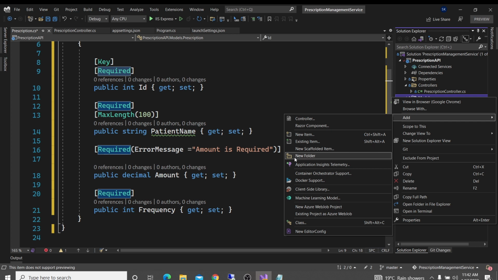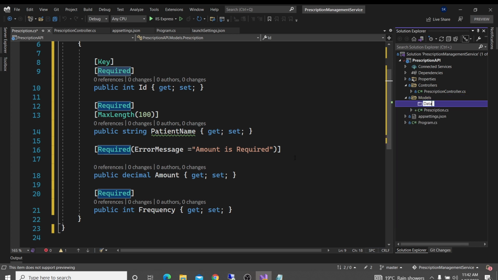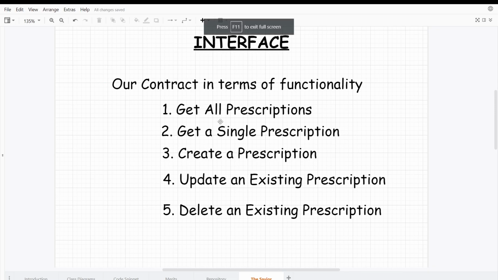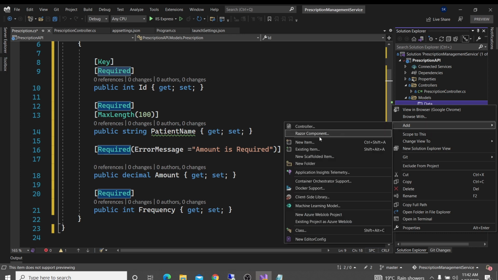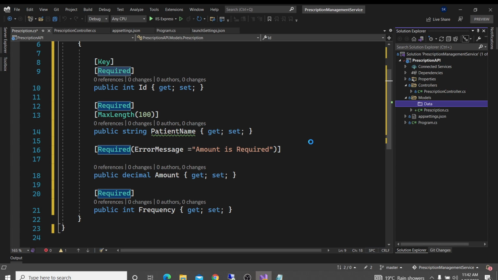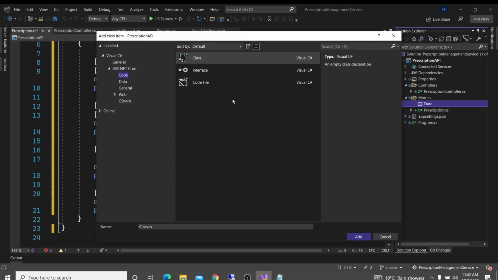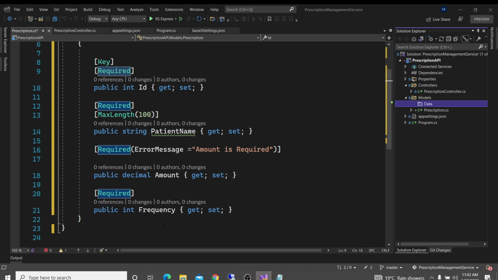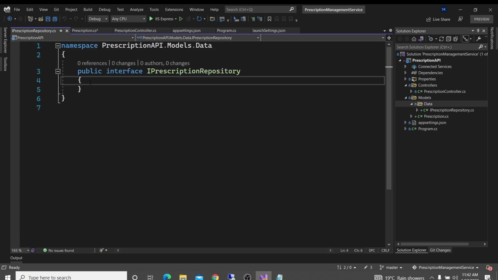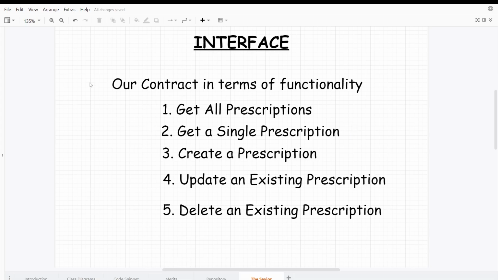Call that data. Okay. This is where the interface comes into play. Okay, so we're going to create an interface. We're going to right click, new item, and you're going to select interface. Now an interface by default starts with an I, so it will be IPrescriptionRepository. All right, so you want to give it the functionalities that we want to have here. Okay, so we have 5 functionalities.